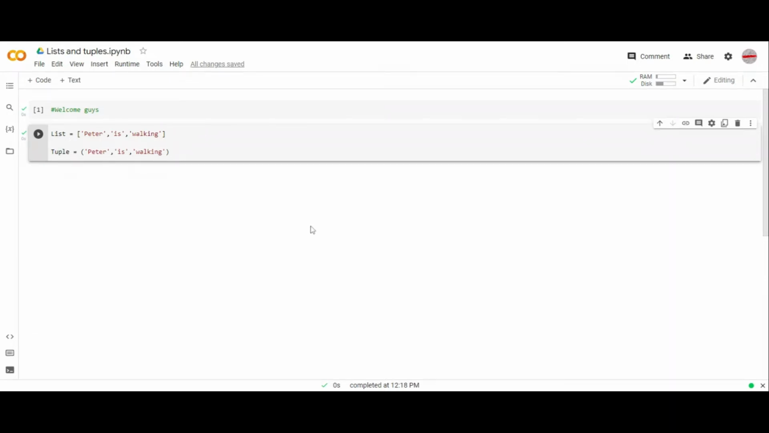For a list, you use square brackets. You open a square bracket and close with a square bracket, and all the elements inside it should be separated by a comma. The elements can be of any data type. It doesn't necessarily need to be a string. The tuple is the same, but the only difference is you define a tuple by opening a round bracket and ending it by closing a round bracket.